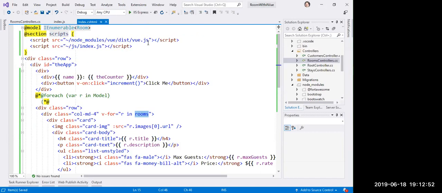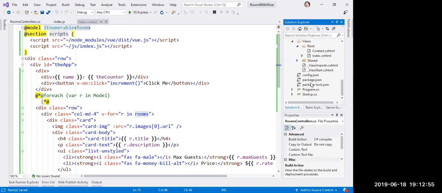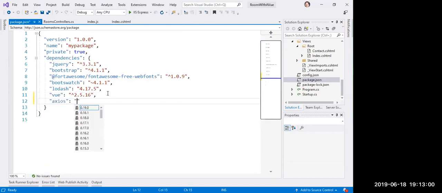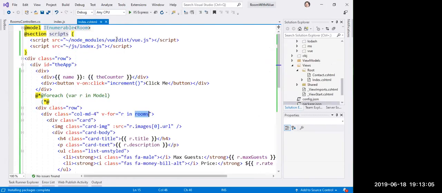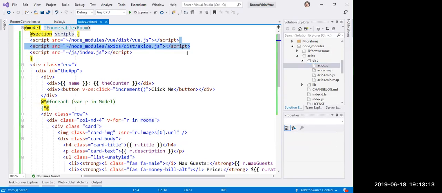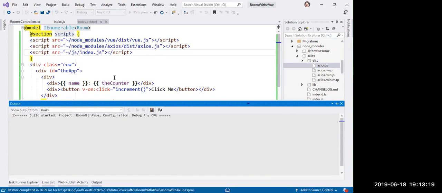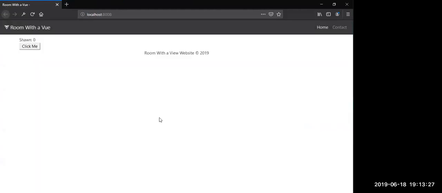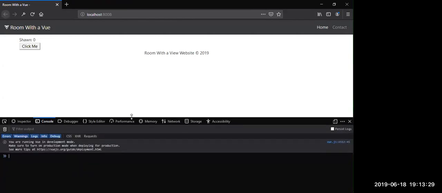But we do need Axios to be installed here. So I'm going to go over to my package.json to add it as a new library. And I could use the tooling to do this as well. This is much quicker. And then I'm just going to include Axios.js before so that it actually runs. And if we execute this again, it failed. So it worked exactly the way I didn't expect it to.